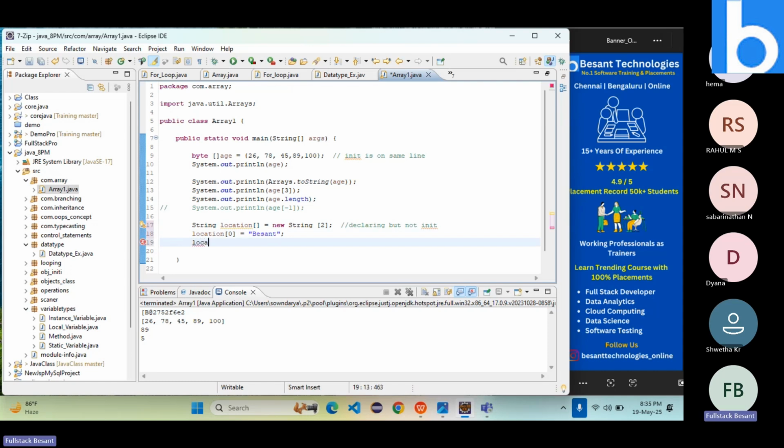And then to assign a value for the second element, my index number is going to be 1. So location of, inside this, I need to type the value 1. This 1 means the first index. First index means it's going to be the second element. For the second element, inside the quotes, I'm going to type online.